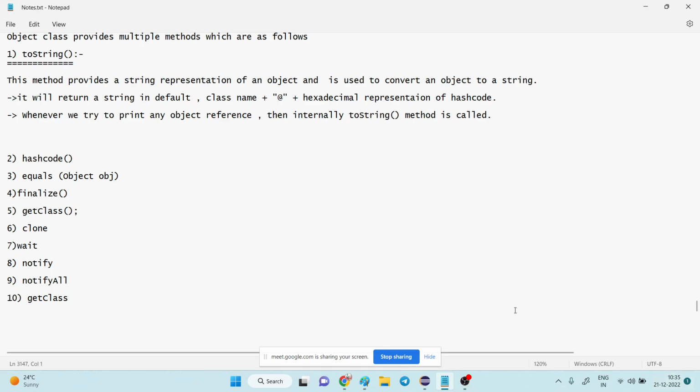But one thing you have to remember: it is always recommended to override the toString method to get our own string representation of an object.